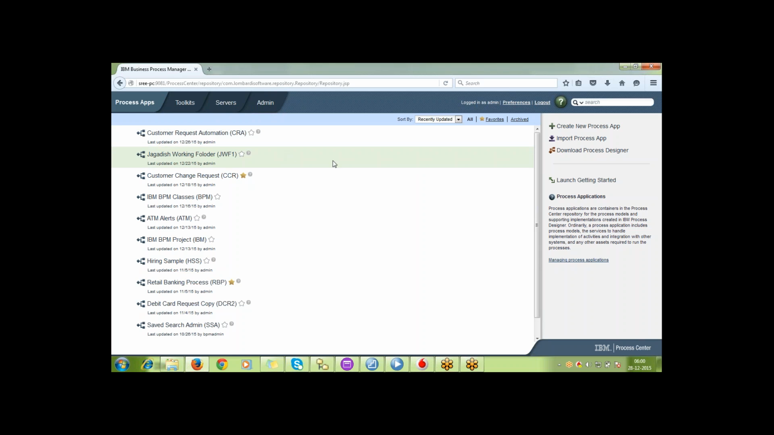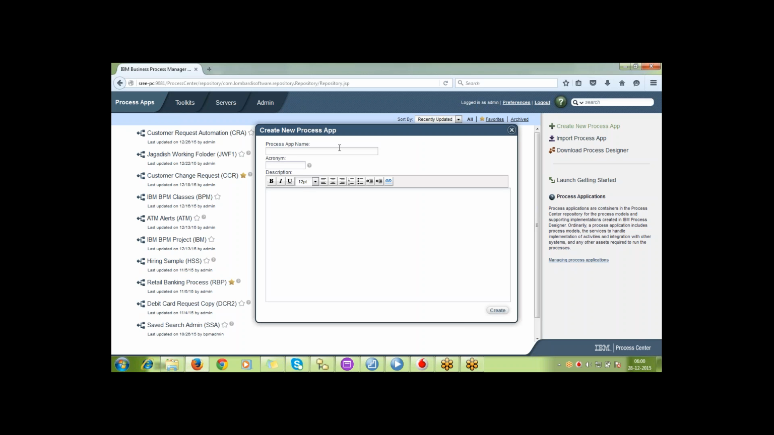Okay. So in the last session, we just started working on the process center console. Now, you already know how to create a new process app, how to import a new process app, how to download the process designer. You can create a new process app if it is required. You can write the process app name here, and you can write the acronym here. The acronym should be unique, and it will not accept more than 7 characters in length.